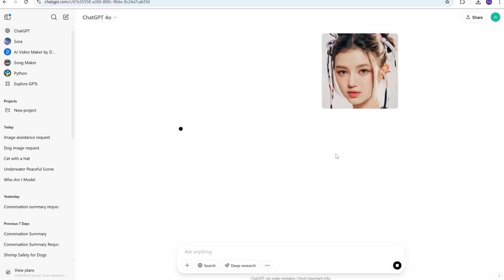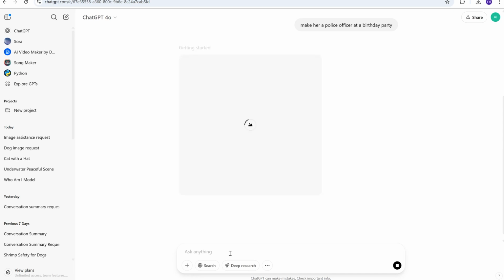All right, I'm going to upload this picture of Danny from the group NJZ, which is actually our favorite K-pop group out there. And let's say, make her a, what should I make her? Police officer at a birthday party. Alright, so I'm not only just changing her, I'm changing the setting, and we'll see if it'll pick up on that. So we'll see.